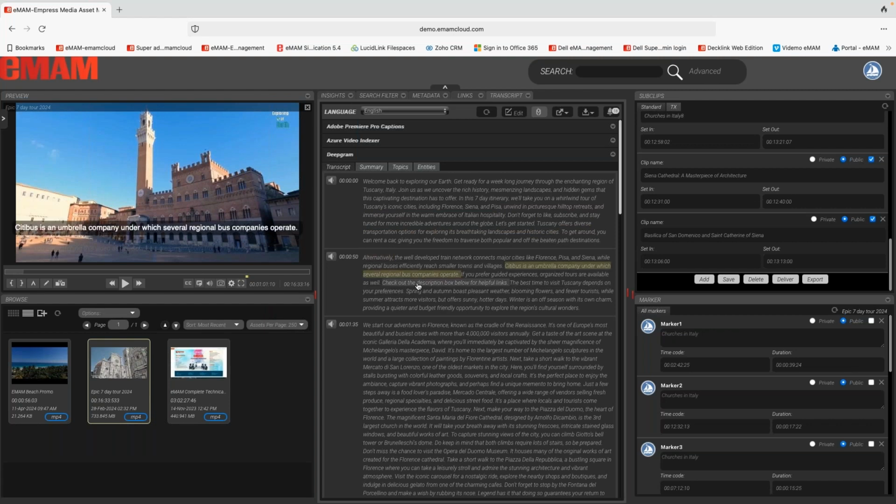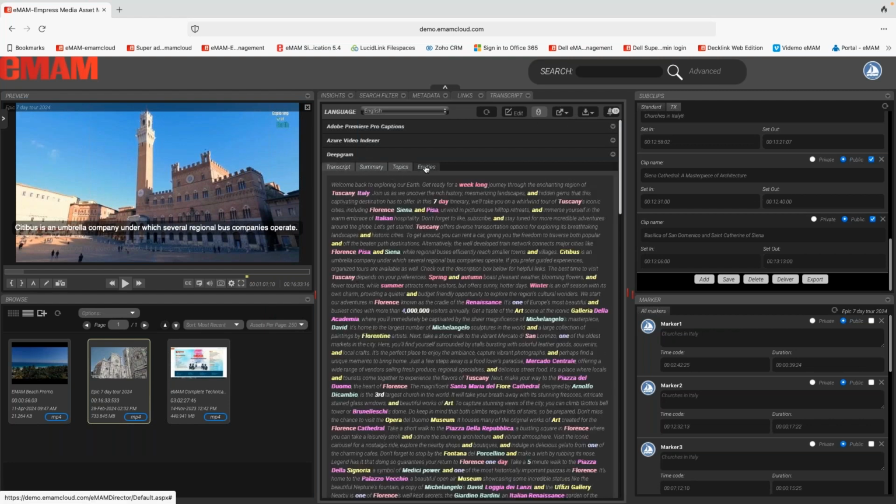And so this information then shows up as a caption file that I can edit. I could also export that transcript, so that could go out as a file. But then again, I also have summary and topics and entities where we can highlight some of the keywords that were also spoken there as well.